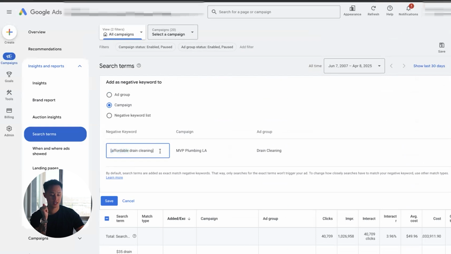So what we could do is add it like this: exact match, which means it's going to be in brackets, and it's going to say affordable drain cleaning. So anytime that someone searches specifically affordable drain cleaning in that exact order, then our ad's not going to show. But that's not what we want. What we actually want is that anyone that searches the word affordable at all, we don't want our ads to show up, okay? So in this case, I would actually remove that and type in the word affordable and then go ahead and hit save.